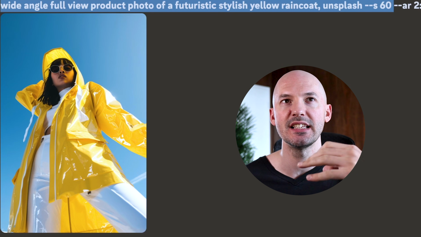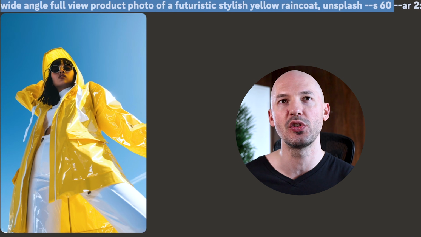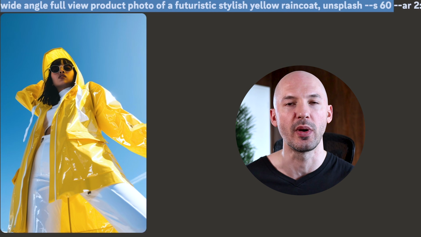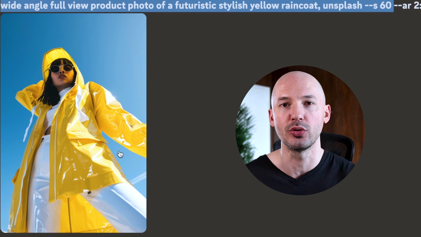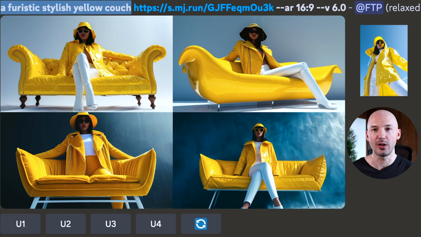I have one more way of explaining it, but I also have one more example with regards to cooking. Let's take a look at this, the wide angle full view product photo of a futuristic, stylish yellow raincoat unsplashed. The point is I just wanted a specific fashiony look for a raincoat. If we were to image prompt this into a yellow couch, this is what we get. That whole character comes through with the image prompt. It really is like addition and it really is like making a sandwich. Your image prompt plus your prompt is equal to your generation.